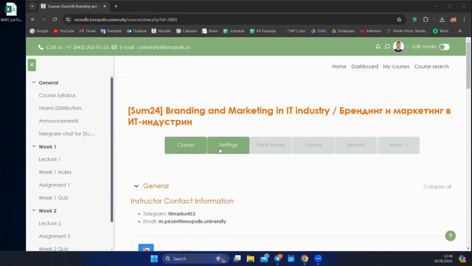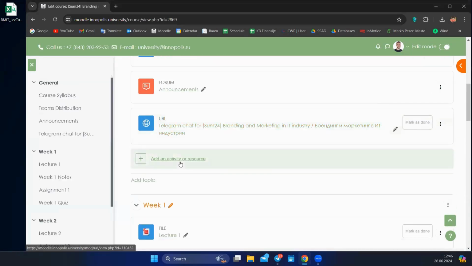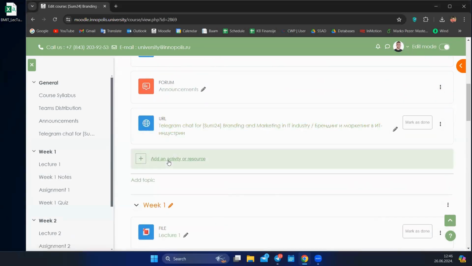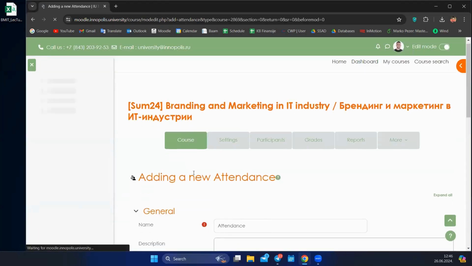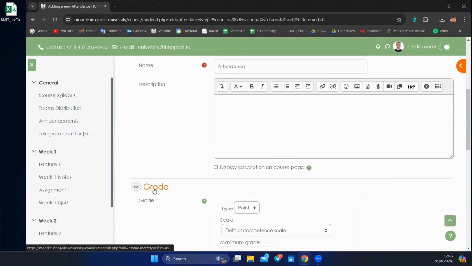So the first thing that we need to do in order to create an attendance session is to enable edit mode. And in this case, we'll probably add it to the first general section by pressing add an activity or resource. Then we choose attendance option. We can simply name it attendance.